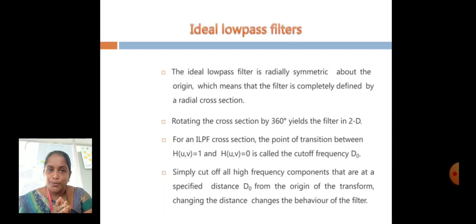For an ideal low pass filter, ILPF, in a cross section, the point of transition between H(u,v) equal to 1 and H(u,v) equal to 0 is called the cutoff frequency D0. It simply cuts off all the high frequency components that are at a specified distance D0 from the origin of the transform. Changing the distance also changes the behavior of the filter.